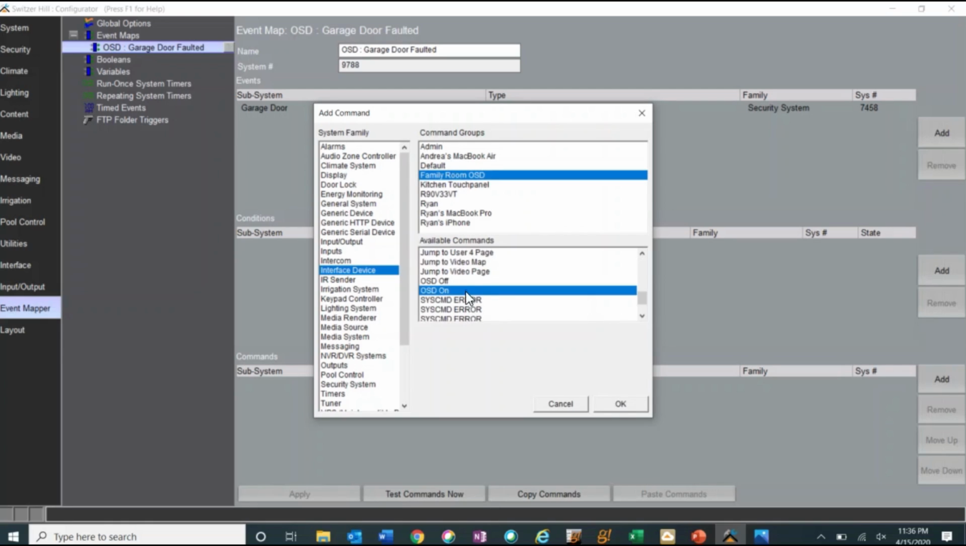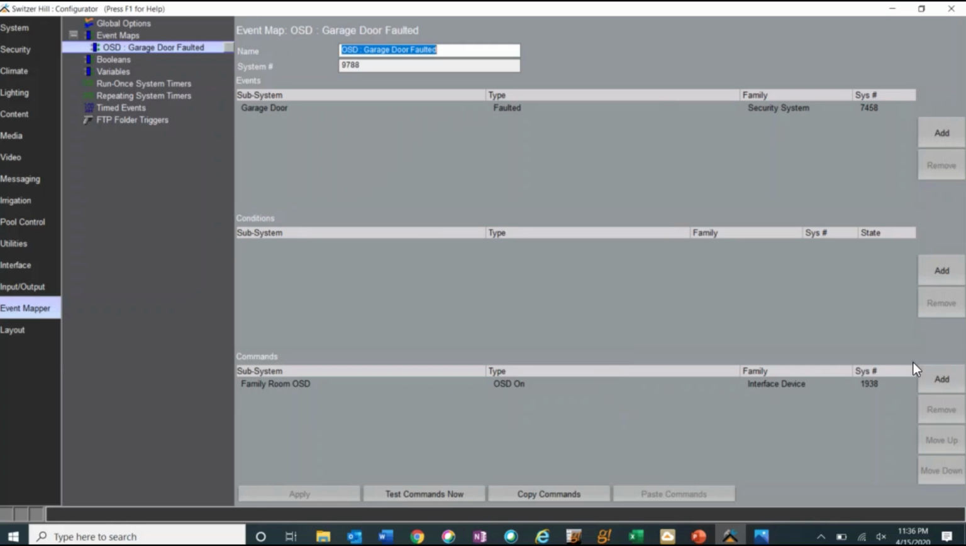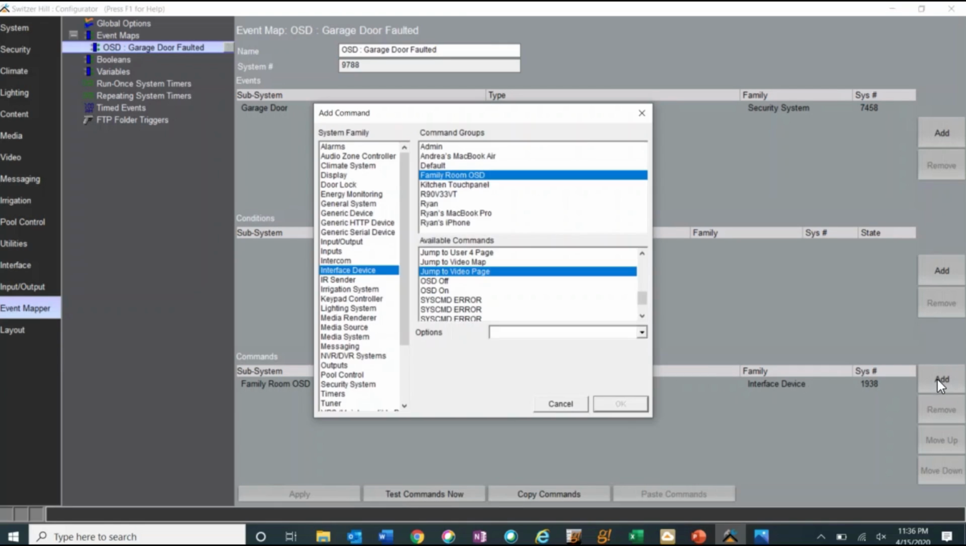I'm going to scroll down, and I need to turn that on-screen display on first. So I'm going to go to OSD on. I'm going to select OK. And then I'm going to go back in here again and click add. I'm going to go back to interface device, back to family room on-screen display, and then click on this jump to video page. Now this feature is used to jump to a camera feed basically. So whatever cameras are on your system, you'll be able to see. If I select this drop down box, I see I have a front door station or a garage door camera. In this particular case, we want to see that garage camera. So we'll select that and click OK.